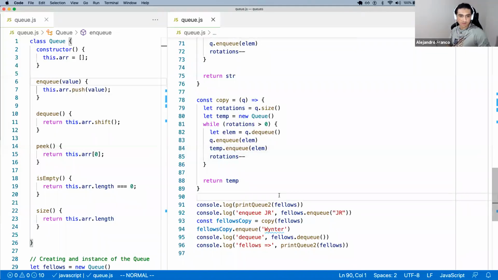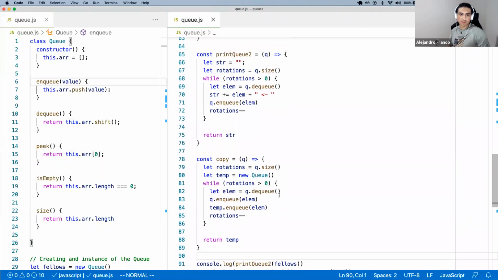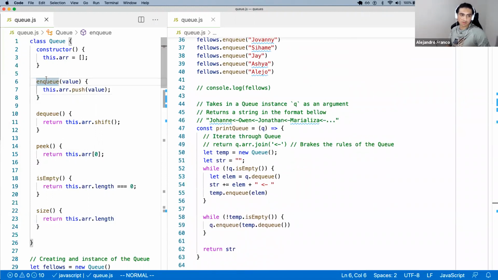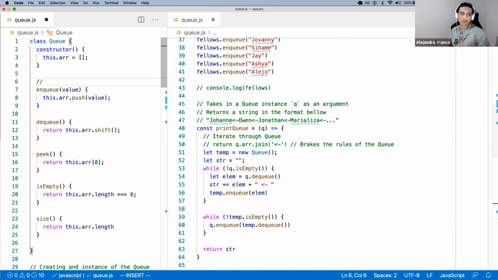Great. So before we move on, let's think about the time complexity of these methods. What's the time complexity of enqueue and why? Constant time. And if you had to say why, what would you say? Because we're just adding to the end of the array.